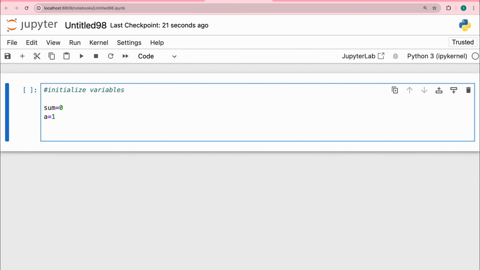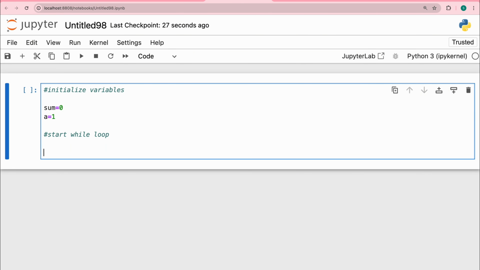Okay, now I have to start a while loop. So what will I do? While a is less than equal to 10. Okay, so after this you need to put this colon. It is mandatory for a loop.